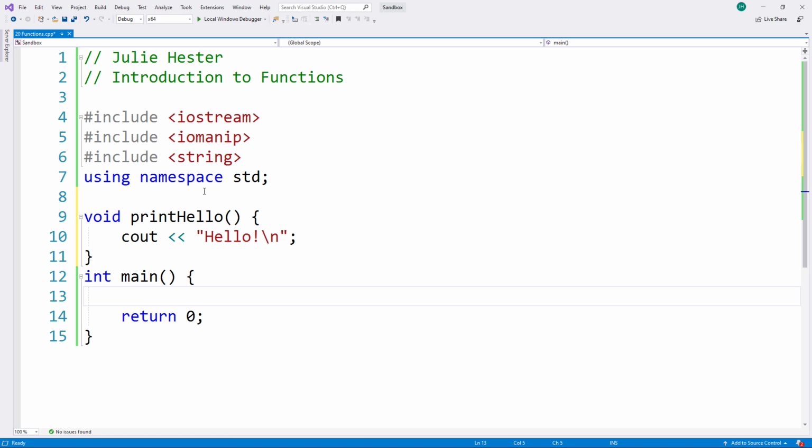Now that we've created the function, I'm going to add a function call in main to call this function. All I have to do is put the name of the function, followed by empty parentheses because we aren't passing data to this function, and then a semicolon. And that's all this program needs to call the printHello function.